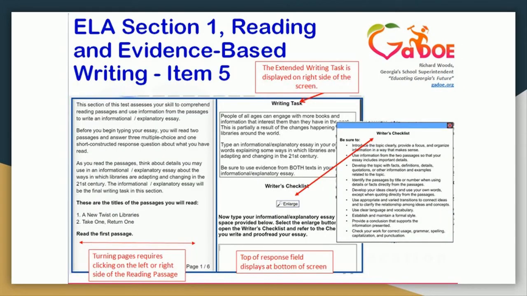This slide is for question 5 on ELA section 1, which is the long writing task. Notice how to turn pages on the left side, how to enlarge the writer's checklist on the right side, and where students are to type their answers. Again, students will be trained on this format before the test, but proctors should also be familiar. As mentioned before, if a student has questions after they are logged in, the proctor should silently get the teacher to assist the student while the proctor witnesses.